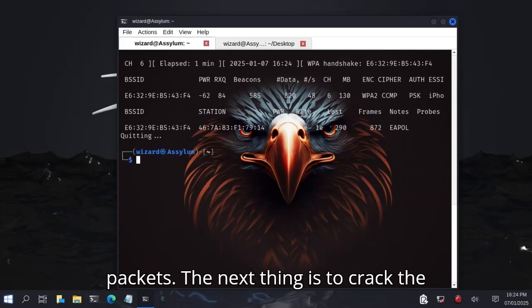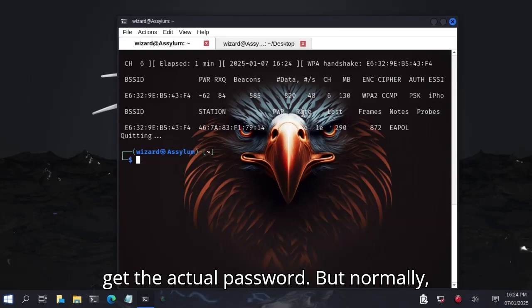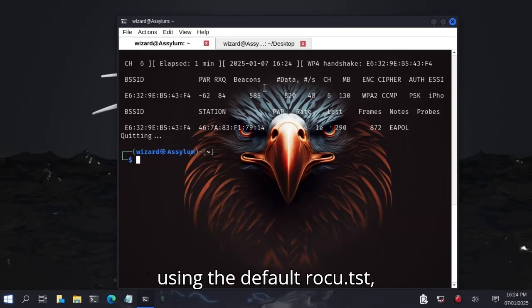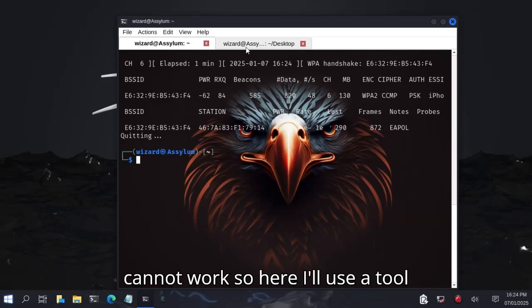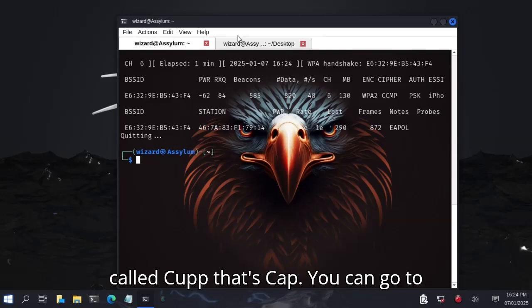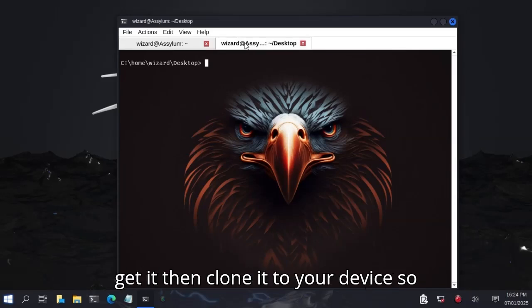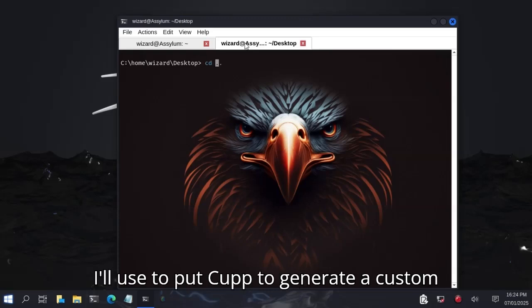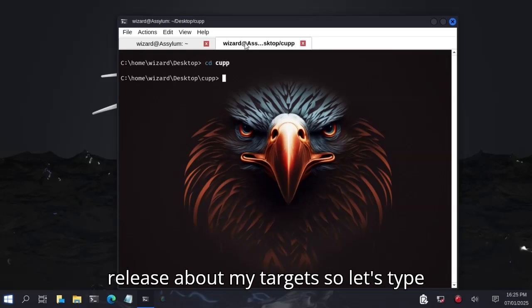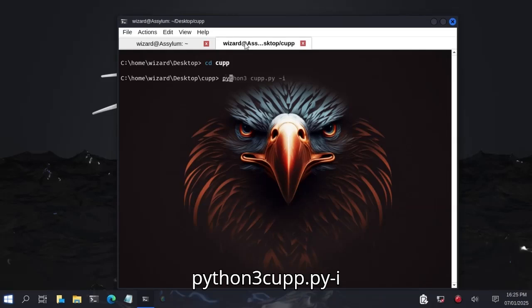The next thing is to crack the file with a word list so that we can get the actual password. But normally using the default rockyou.txt cannot work. So here I'll use a tool called CUPP. You can go to your browser and search for CUPP. You get it, then clone it to your device. I'll use CUPP to generate a custom word list about my target. So let's type python3 cupp.py -i.